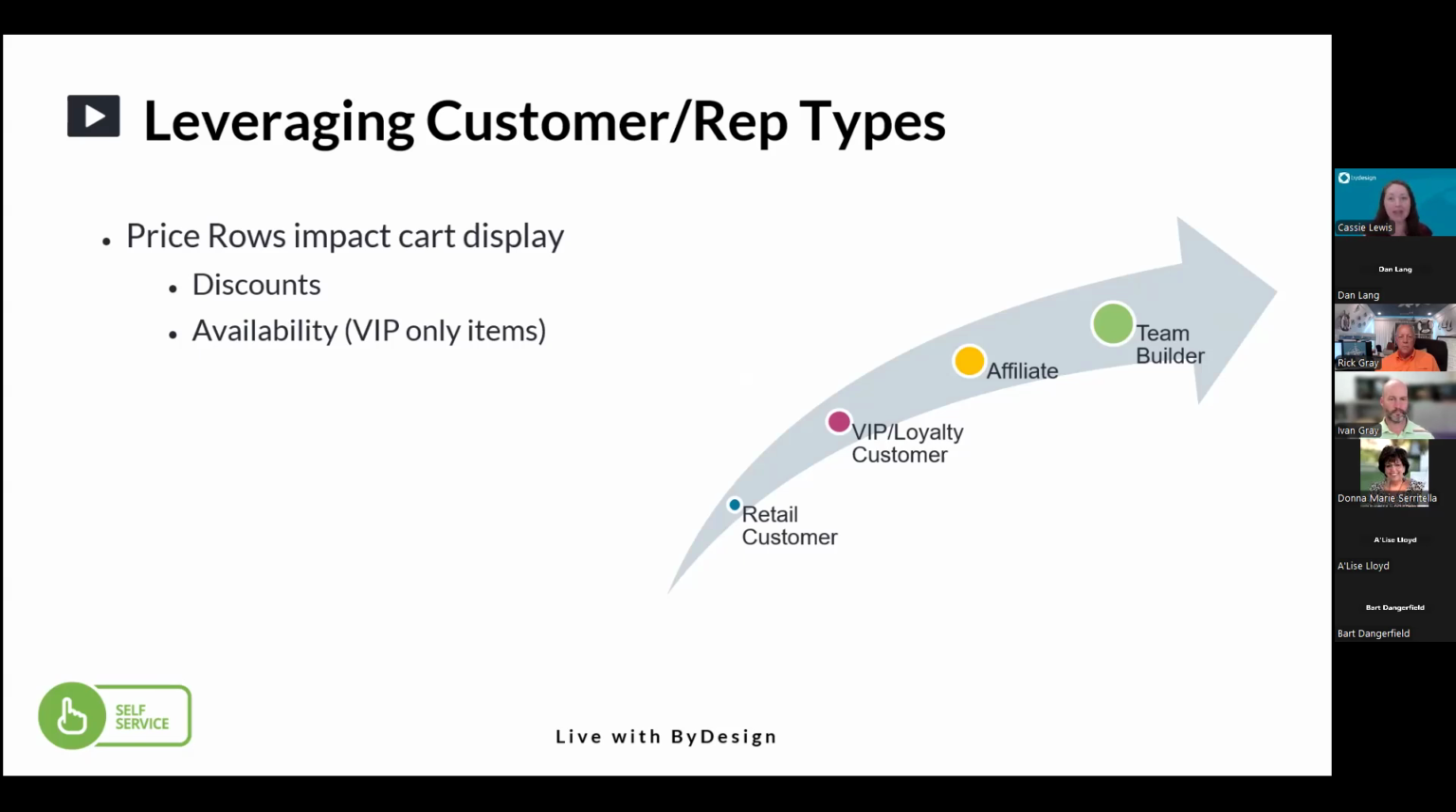That way you don't have to wait until the end at checkout to show them those savings. We already know that they're a VIP customer when they come into the cart because you've got them set up as such. So knowing that they are a VIP customer allows us to display the particular pricing that you have for your VIP or loyalty customers.